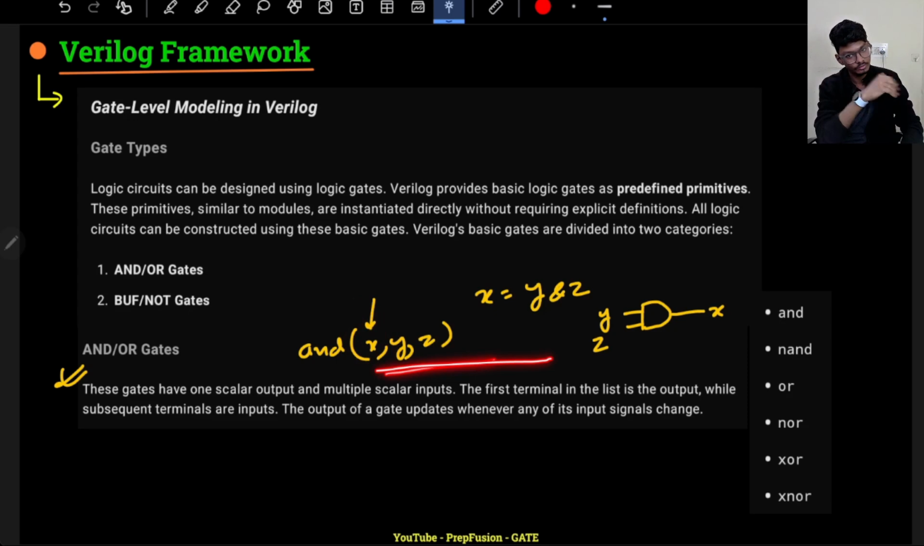Whatever I write after this, you can write three variables here as well: x, y, z, w. That is within limits, and there is no restriction. All the other things will just be taken as inputs.